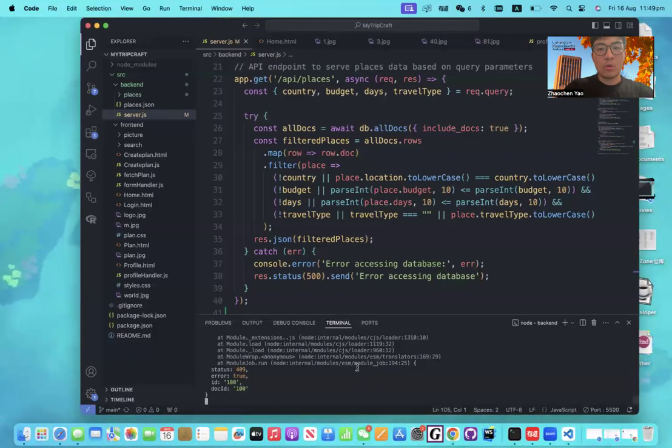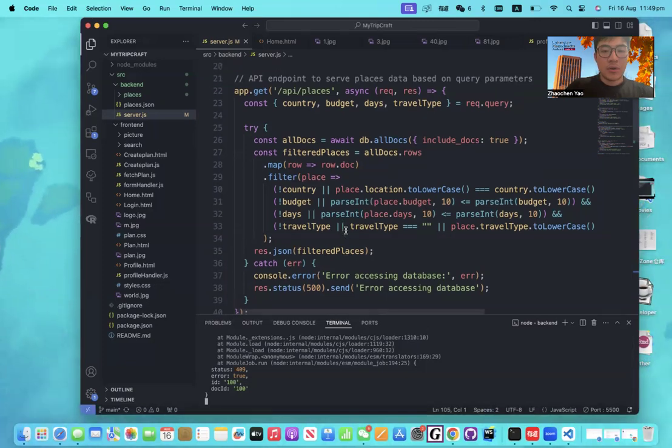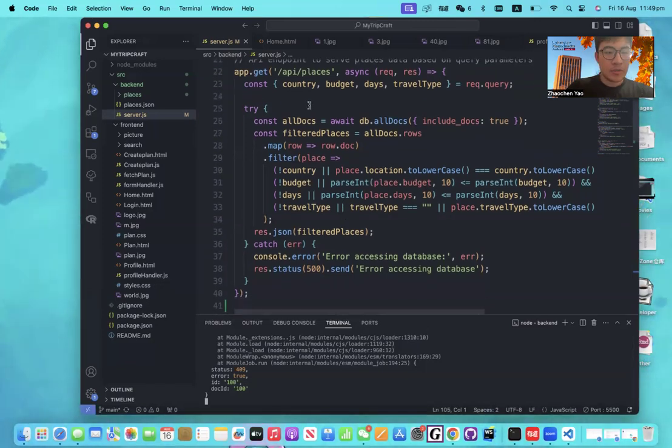Well, welcome to the code explanation for the backend part. First of all, let's see the app.get function.